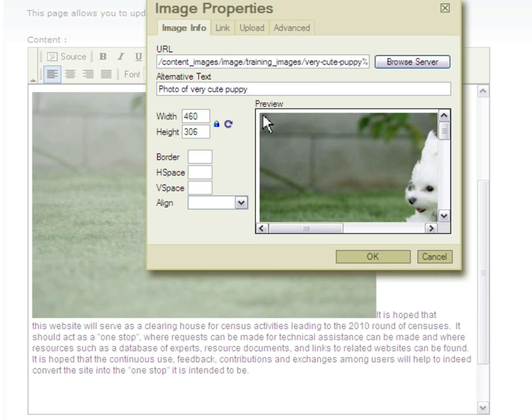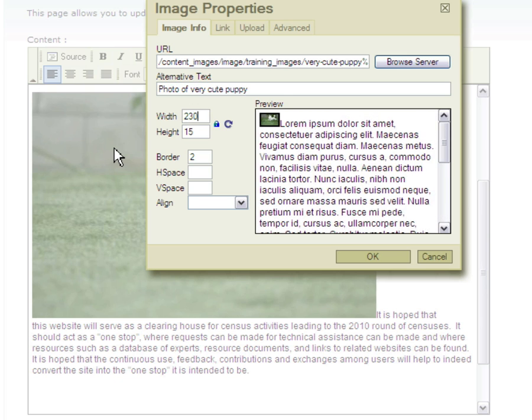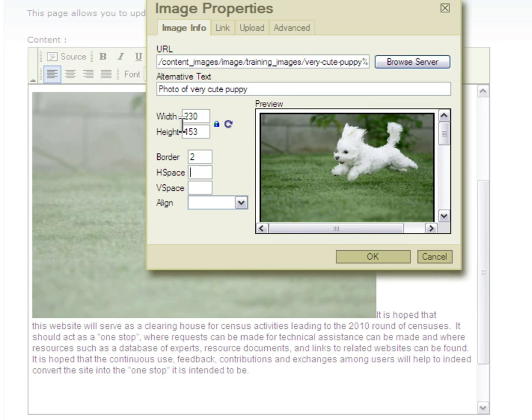Additionally, I want to add a small border around my image, maybe a 2-point border. I also want to make the image a little smaller. It's a little too large at 460 pixels wide. I'm going to make it half the size, 230 pixels. You'll notice that the height has also been changed proportionately.